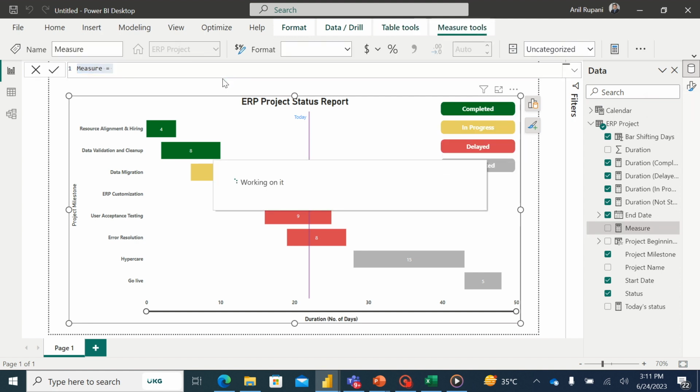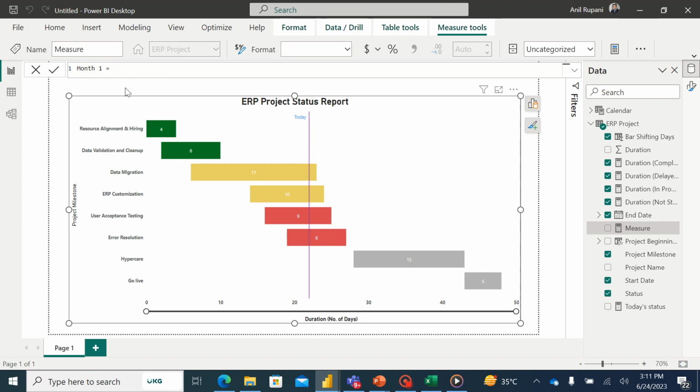and here I would write the name as month 1. So here I will be calculating the difference between the month end date and the date when the project started. Since the project started on 2nd of June and the month end date is 30th of June, the difference would be the day when I have to place a line or a month separator.